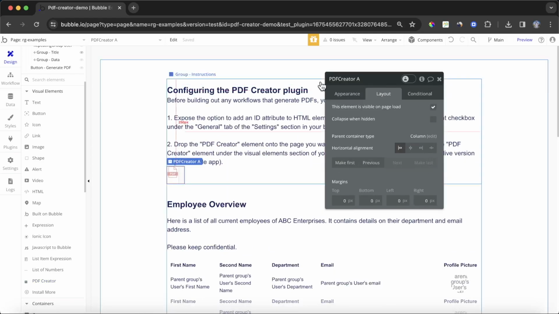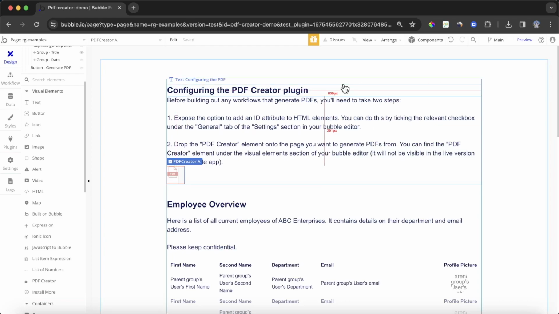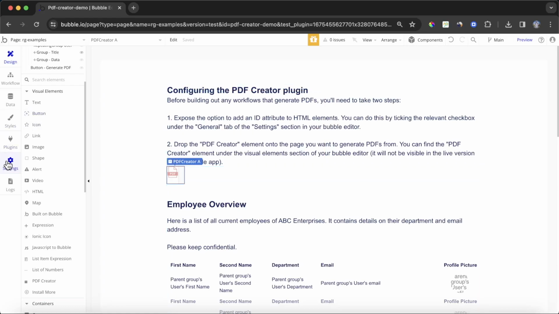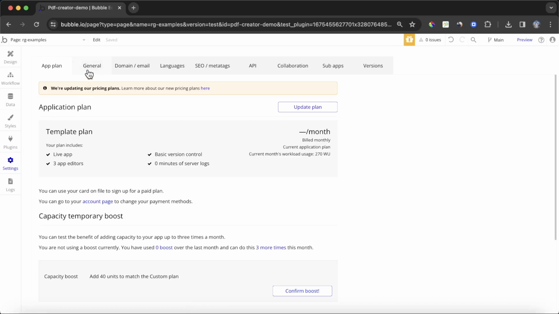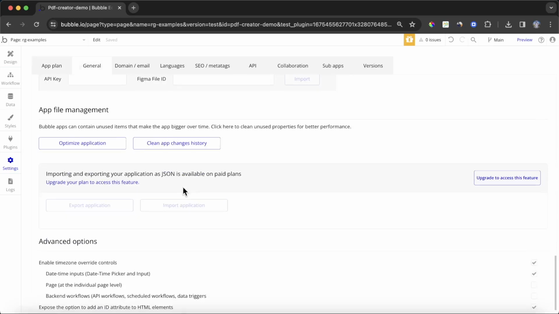You'll see here we have instructions on certain steps we need to take before we actually get around to generating our PDF. A very important step is to go to your Settings tab and enable a checkbox. So we're going to go to Settings, then General, and at the very end of this page, you can see under Advanced Options there's an option that says expose the option to add an ID attribute to HTML elements. You want to make sure that this box is checked. So leave it ticked there.